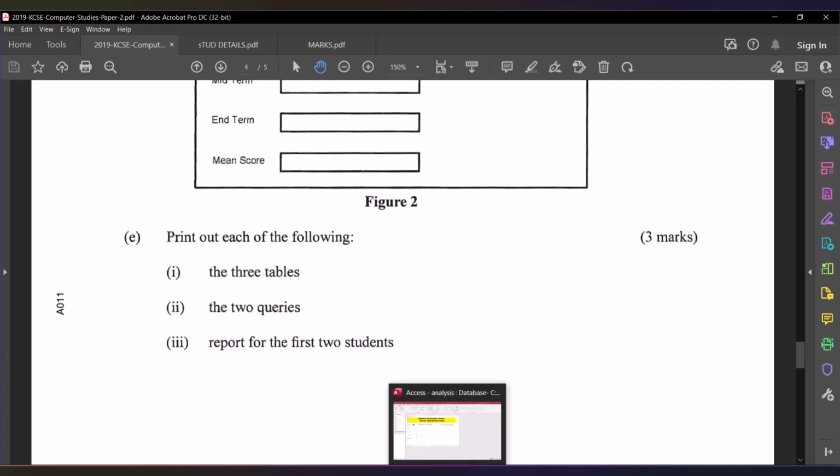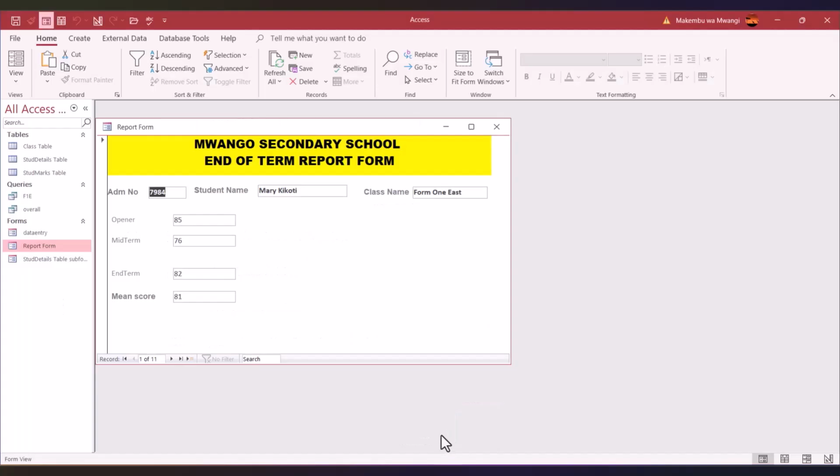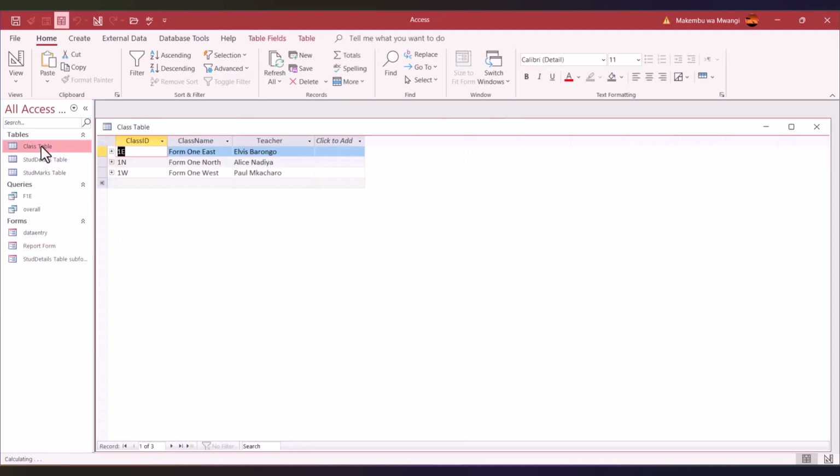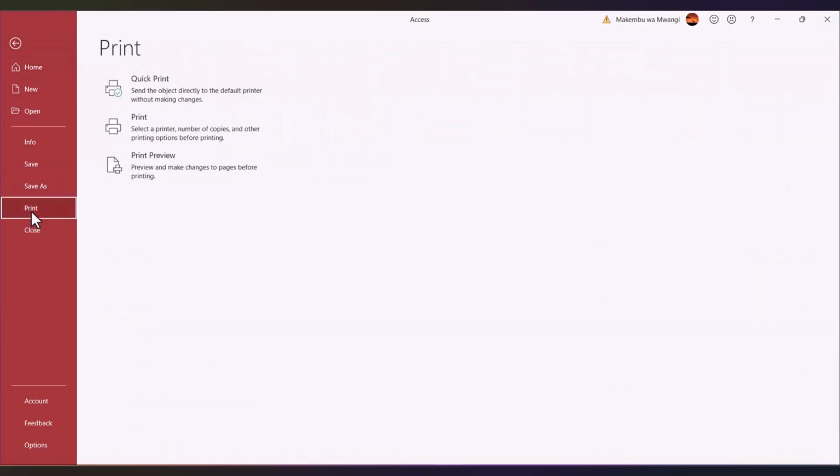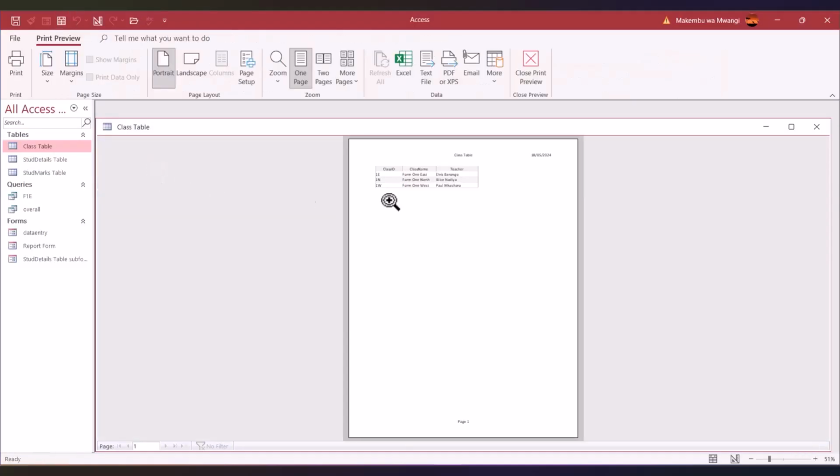So we get back to our database. Then we go to the first table, which was the class table. Click on it, the class table. Then come here and print. Let us first of all see the print preview. So this is how our table would look if printed on paper.